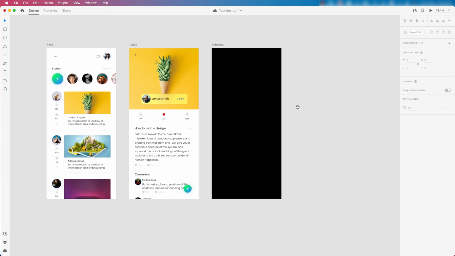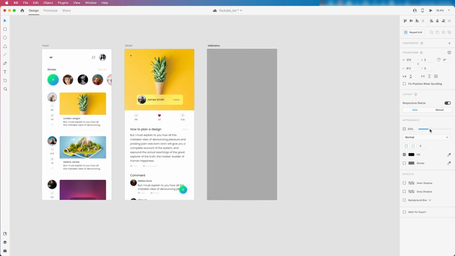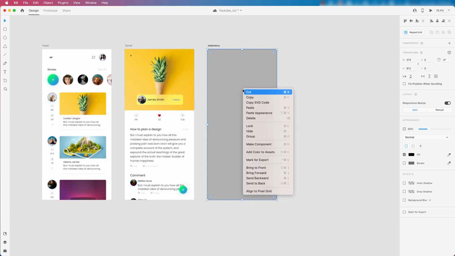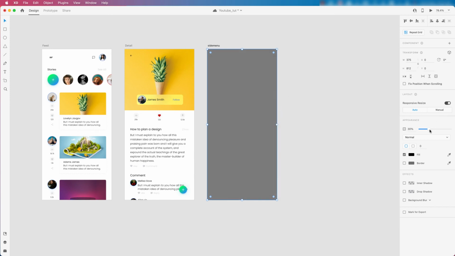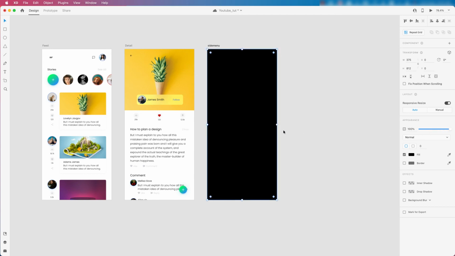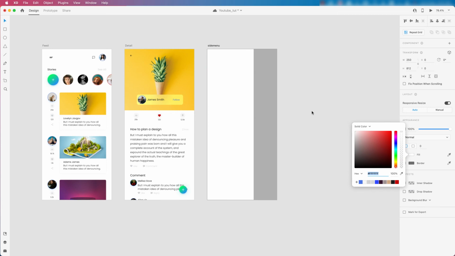Give it a black fill color, so it's gonna be like an overlay, right? And then we're gonna reduce the opacity to about 30%. Let's duplicate this rectangle, bump up the opacity, make it 250 for the width, and then give it a white color.